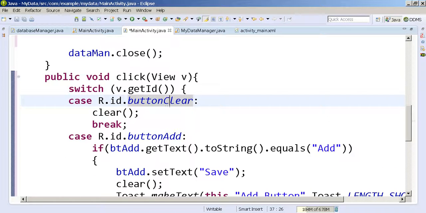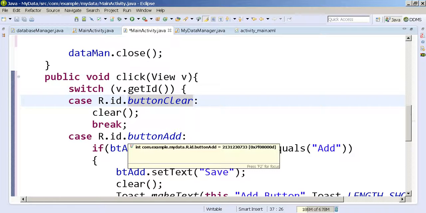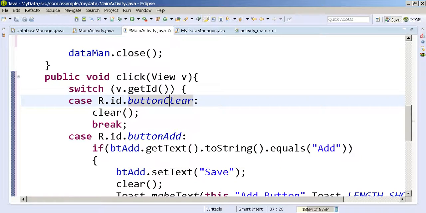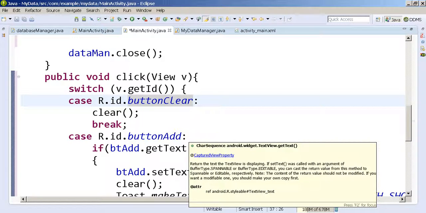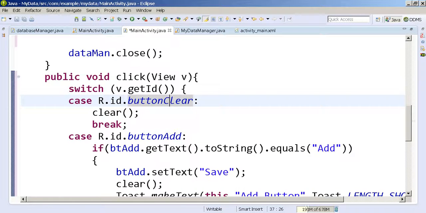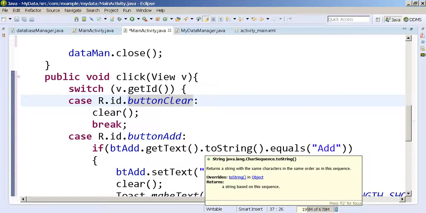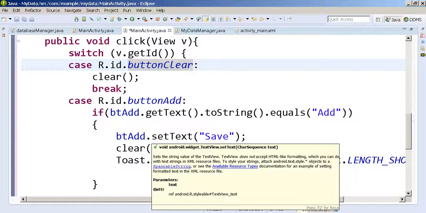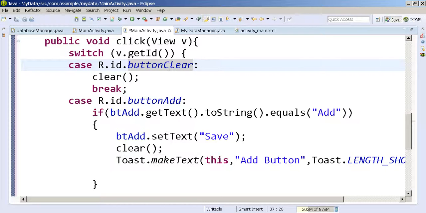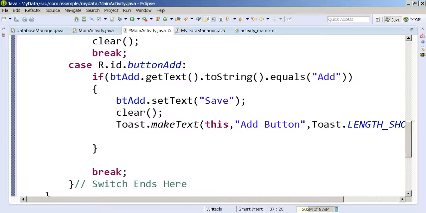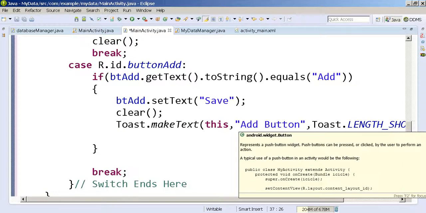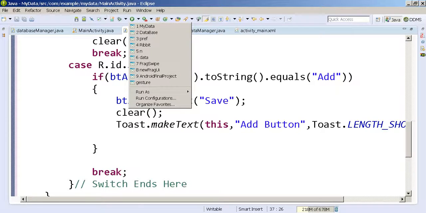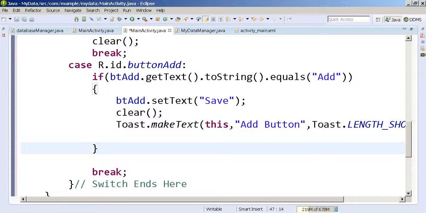Now I'll break, and in case R.id.buttonAdd, if it is the add button, then I will check if the caption is add or save. If the caption is add, that is, buttonAdd.getText().toString() is equal to add, then make its text or caption save and clear all the text boxes. Also here we have a toast, so make that toast for whatever button is being clicked. I have not put up the else part here, right? I'm saying only the if part.